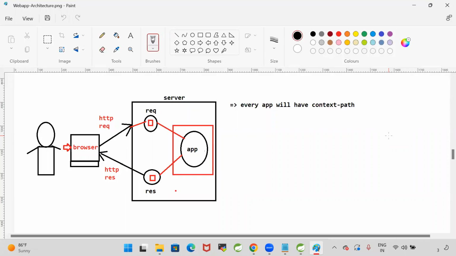Container is nothing but a program which will provide the environment to run our programs. So what is JVM? JVM is also a program developed by Sun Microsystems. That JVM is a container to run Java programs. Similarly, servlet container is a program which will run the servlets. JSP container is a program which will run the JSP pages. So servlet container and JSP container will be available inside the server. Currently we are using the Tomcat server.